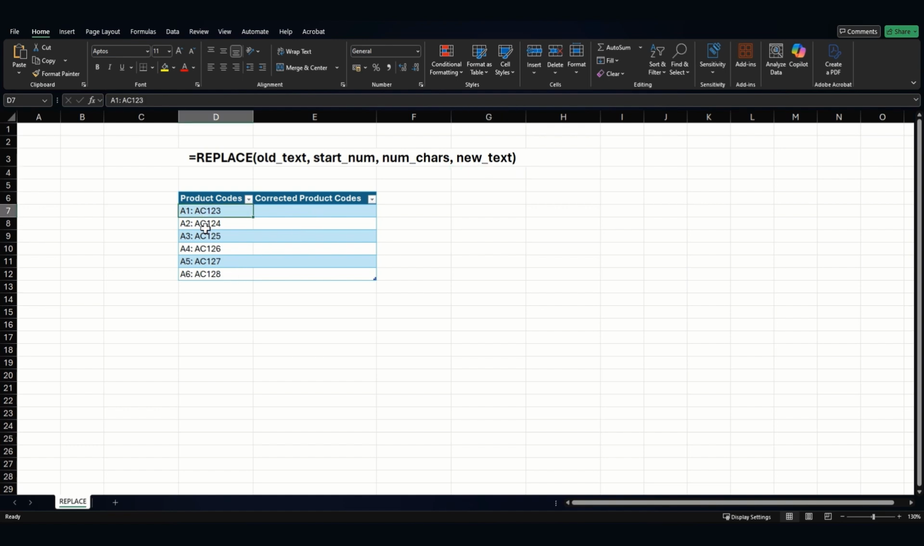So let's say we have some product codes, and these product codes are incorrect and they should either begin with something else or something needs to change, for example. So let's go with the preface that it's actually meant to be AB, then a colon, rather than A1, A2, A3, and so on. We can use the replace formula to put this into practice.